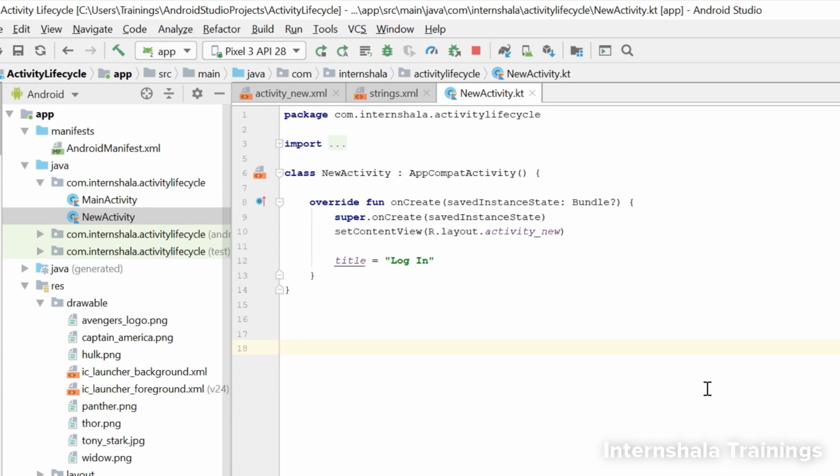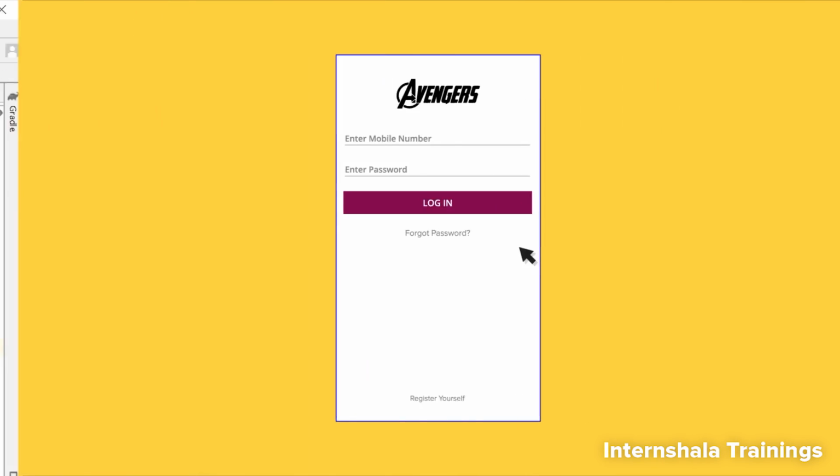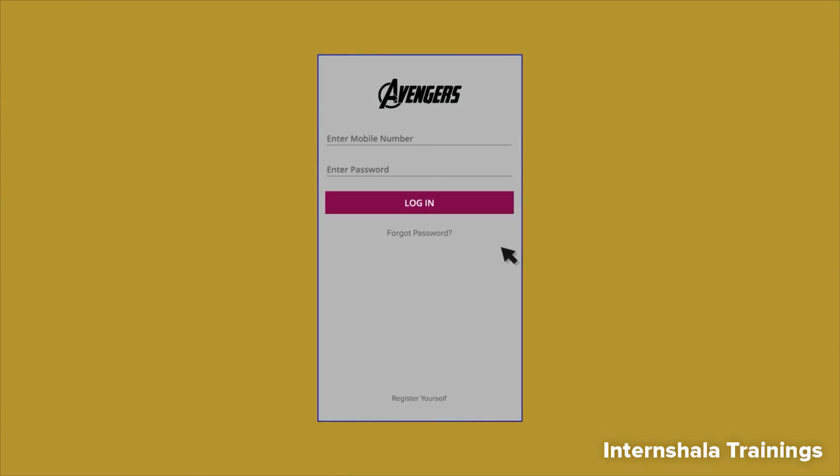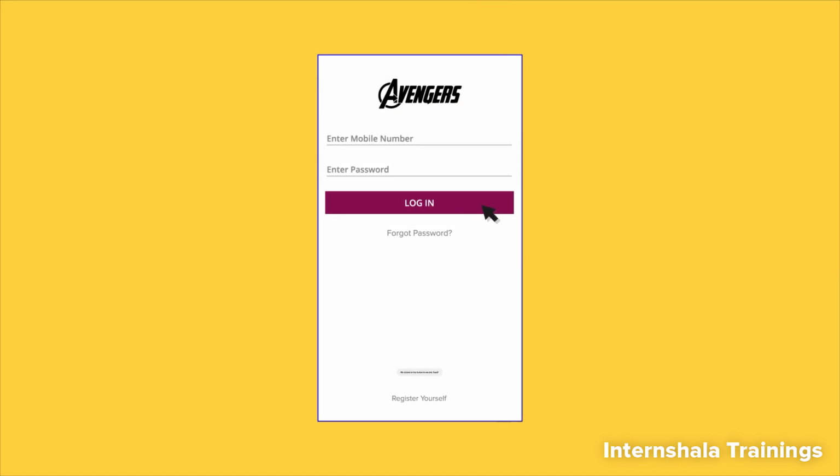Now, we need to connect the views to the Kotlin file, right? Let's first understand what we need to do and then learn how to do it. So, we want to click on this button, and on clicking, we want to display a message. We will not be connecting this page to the next page that appears after login right now. That we will learn at a later stage. For now, we need to enable our Kotlin file to listen to the user's actions or events and respond to that.